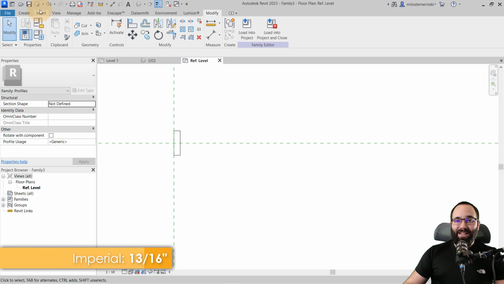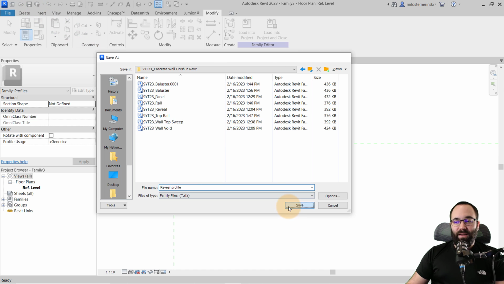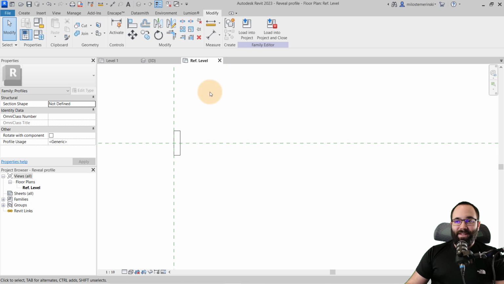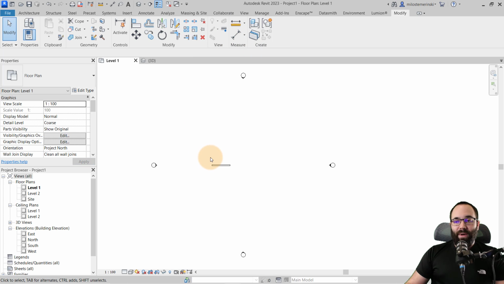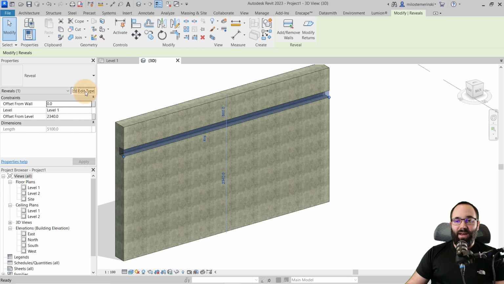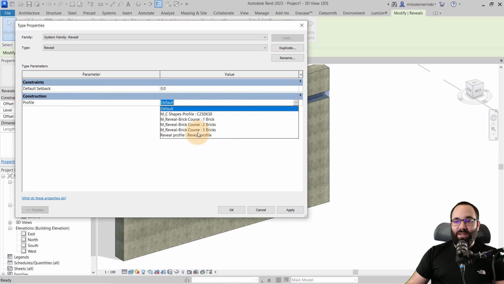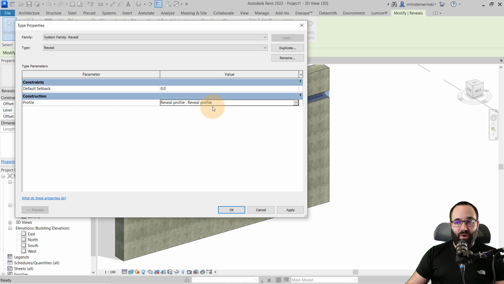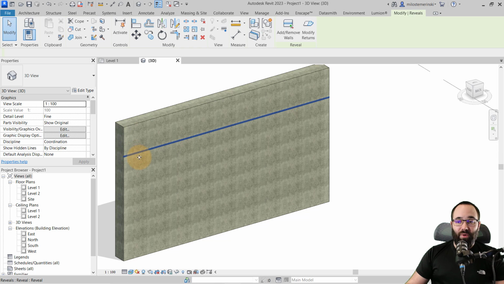Okay, so once we have this, then you want to save this. So you just go to the save icon, find the folder here, name it, and hit save. So once you have that saved, then you can load it into the project and close it. And now once it's in the project, if I go to the 3D view, I can select that profile. I can go here into edit type, and then here under profiles, we should have that reveal profile. Then I can just click OK, and now we have that smaller profile.